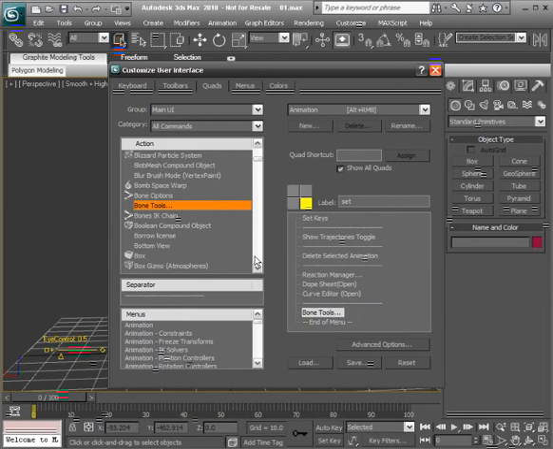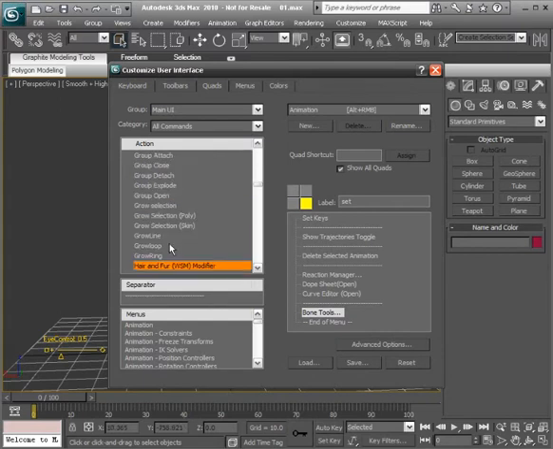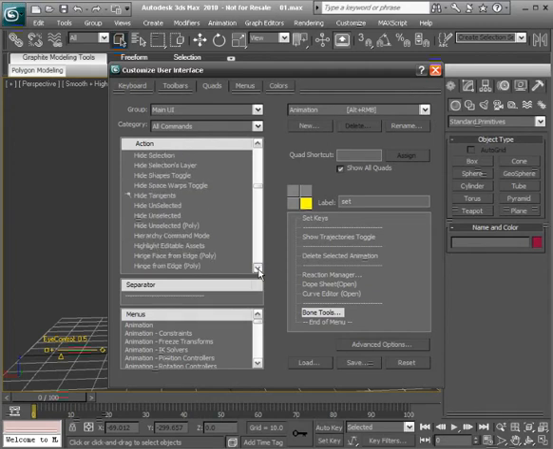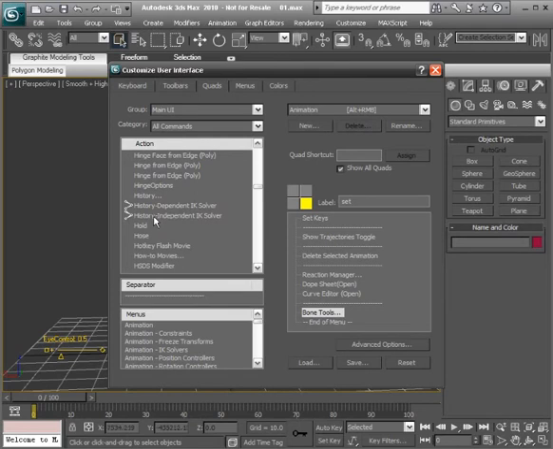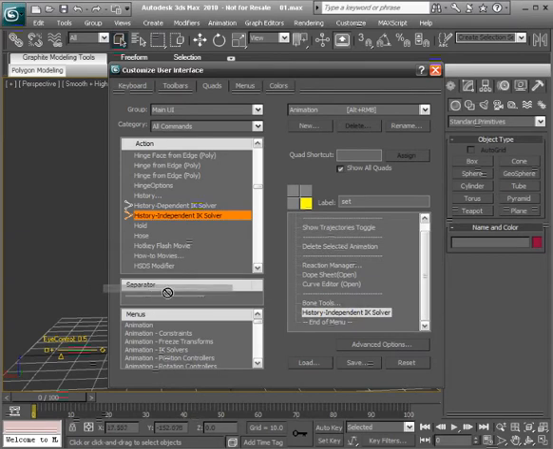The next tool we'll add is going to be our history independent solver, or HI IK solver. So again, clicking in our list, we'll press the H key and scroll down. Everything is in alphabetical order, making this a little bit easier for us to find. There it is, history independent solver. Let's go ahead and add that. Okay, now we can add another separator.